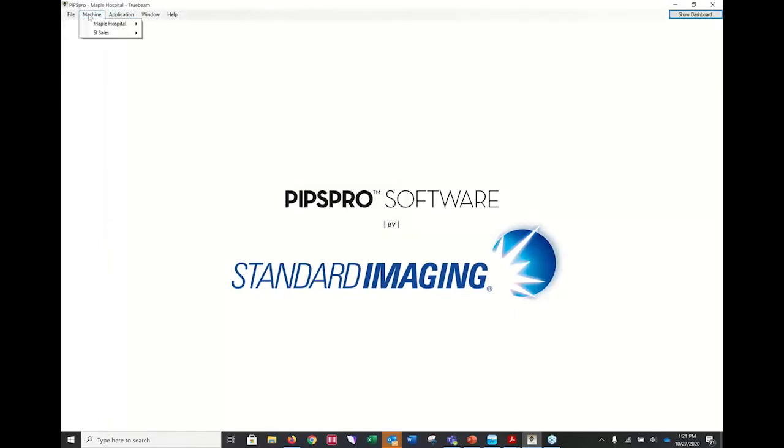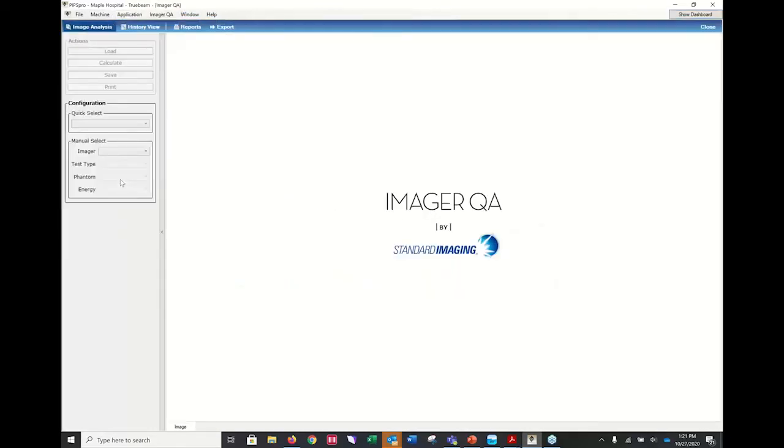But as far as setting up your different machines, Maple Hospital, I've got the TrueBeam set up, and you can see that whatever active machine is always going to be up here in the top menu bar. So I've got Maple Hospital TrueBeam. Then I can jump into my different applications. As I mentioned, KV and MV Imager QA. These are my quick selects that once it's baseline, these will actually pop up and give you the ability to go right to these tests.